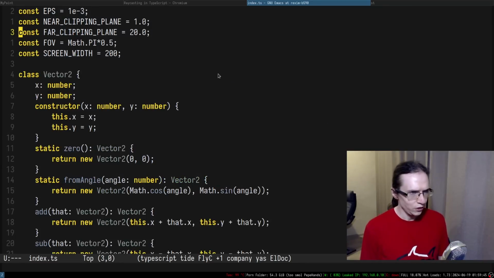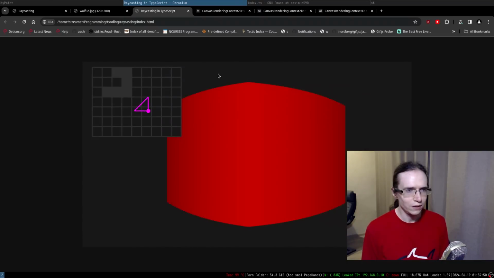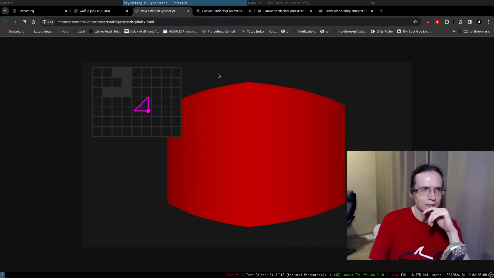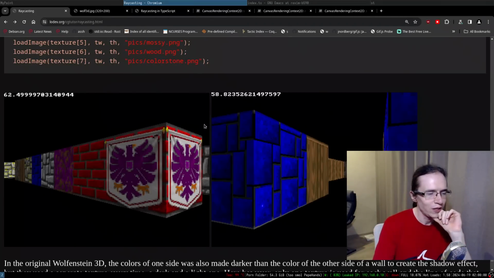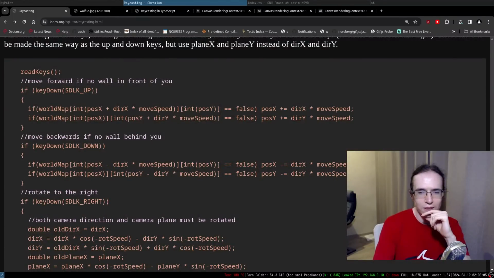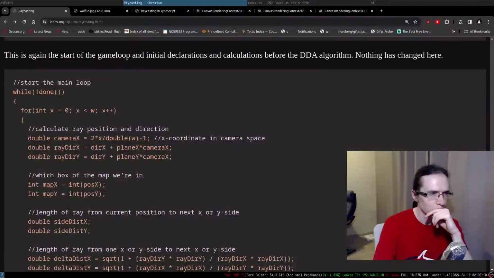So if I change the far clipping plane to be a little bit closer, right? That looks kind of awesome, honestly, even though it's warped. And I don't really know how to make it less warped. It probably has to be. So maybe I should consult the tutorial. How exactly do they do that? Yeah, just a second.